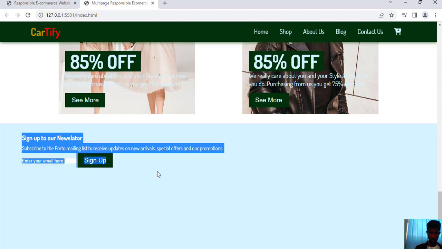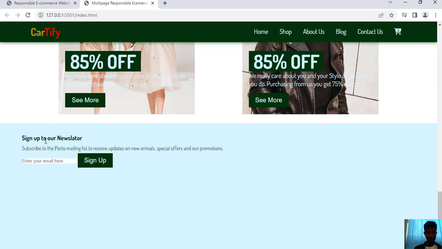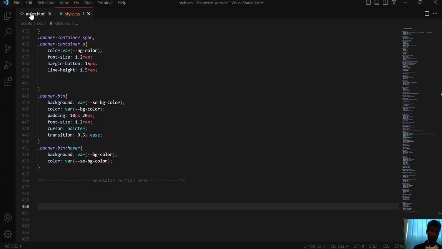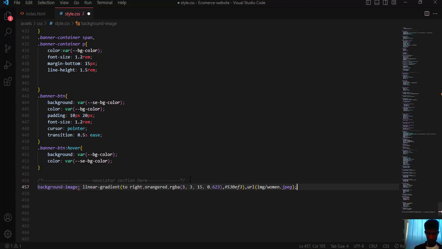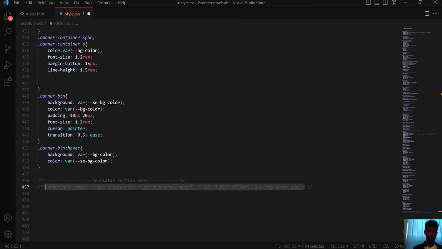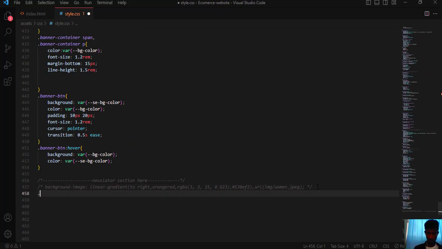So here we have the HTML part. Now let me style this newsletter section. To style this, as always, we have a comment right here, and we have a background image right here having a linear gradient.